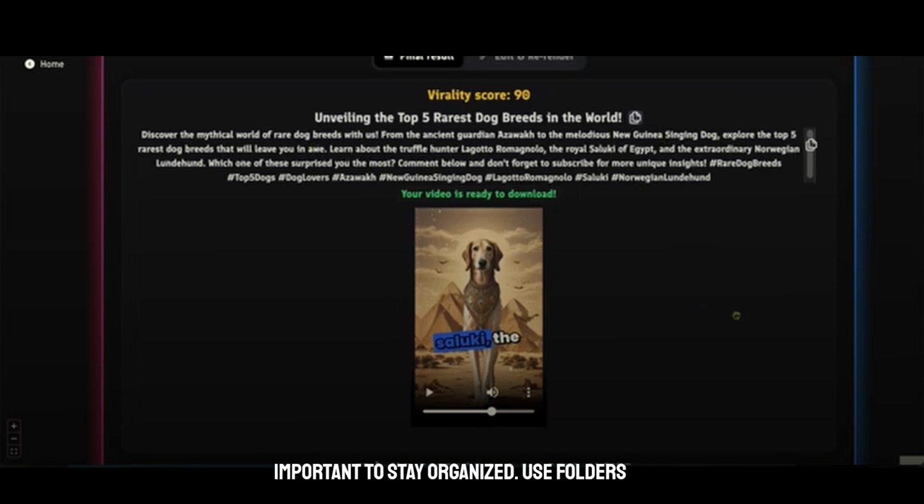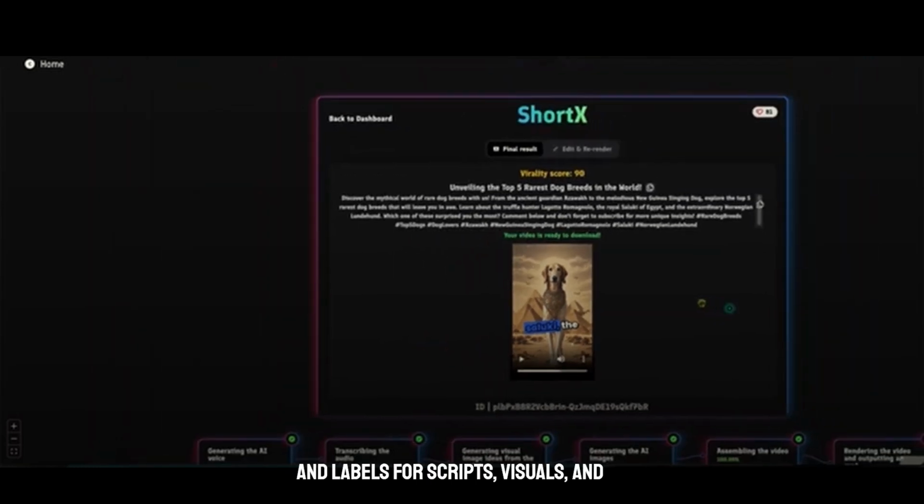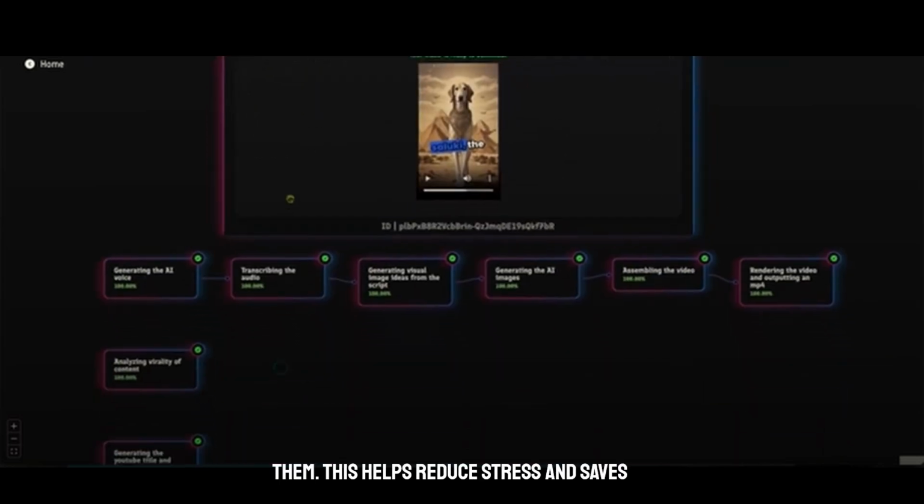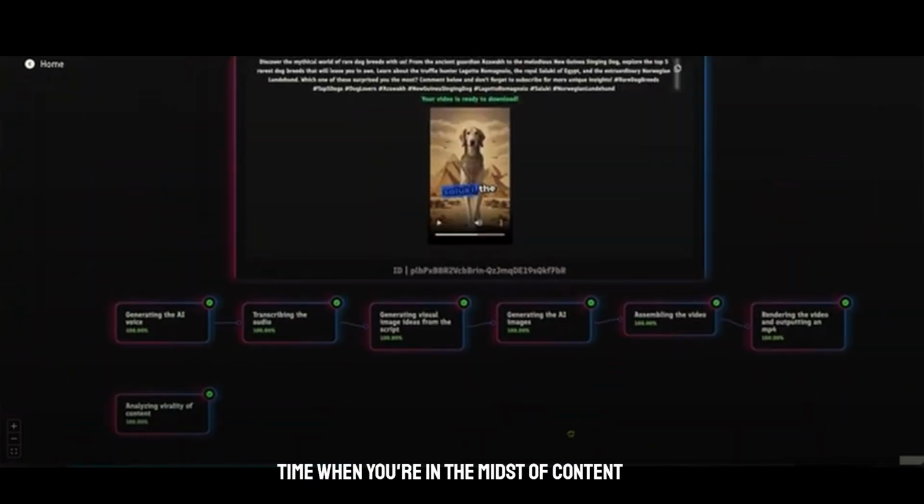It's also important to stay organized. Use folders and labels for scripts, visuals, and video drafts to keep everything in one place. I like to create a dedicated workspace for each project so I always know where to find things when I need them. This helps reduce stress and saves time when you're in the midst of content creation.